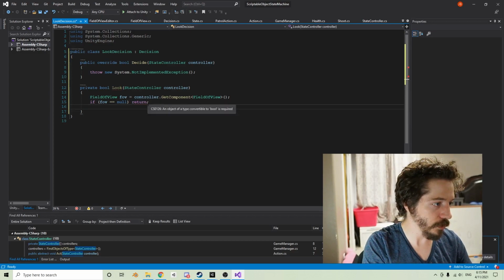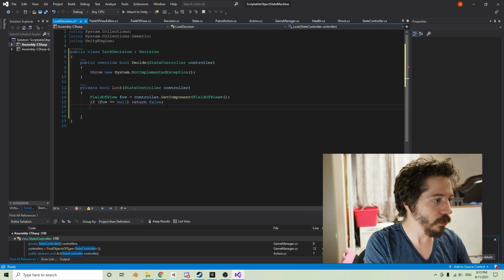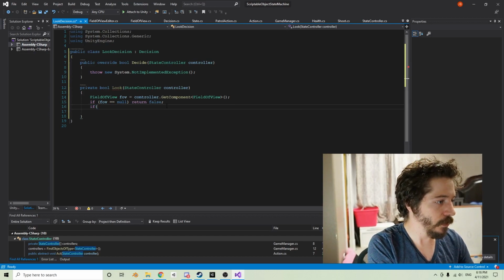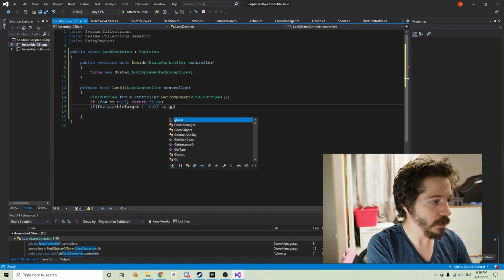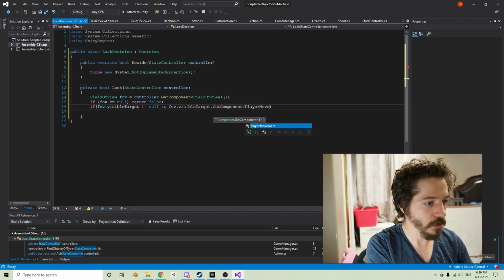Oh, we'll return false, because it's this kind of method here. It's a bool. We return false. Otherwise, we're going to check if field of view has a visible target, if it's not equal to null. And of course it is true in this scenario, but also if the visible target is a player, which for me, I'm not doing compare tag, I'm just going to check if it has a player movement script. Very simple, very easy.